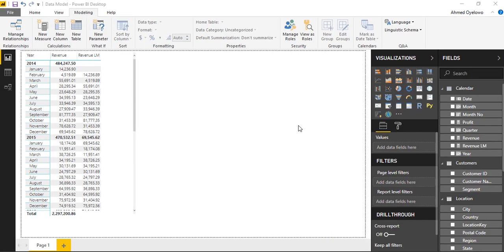So now that I have measures that are properly giving me the current month revenue and the previous month revenue, I can create a measure that's going to calculate the variance. So all I need to do is a measure that does revenue minus last month's revenue. So, new measure.